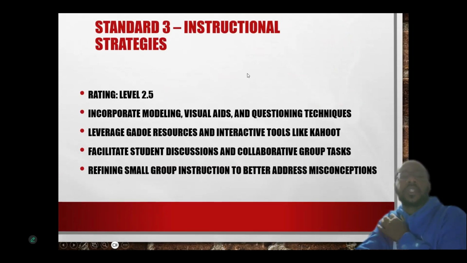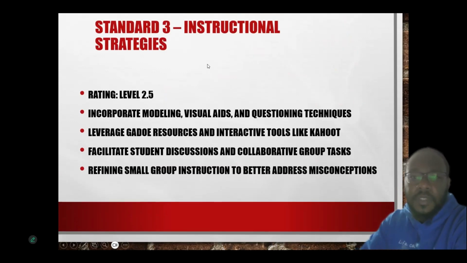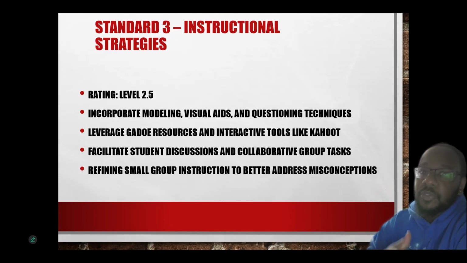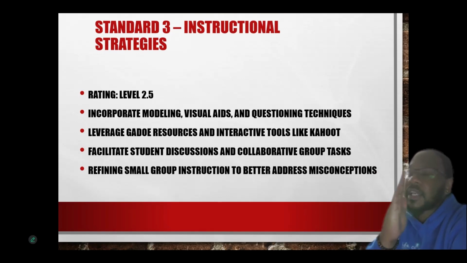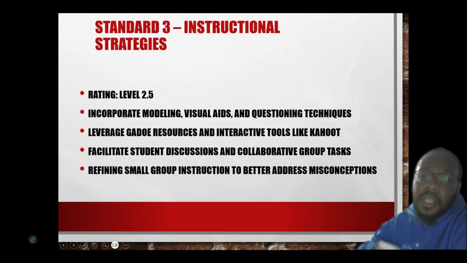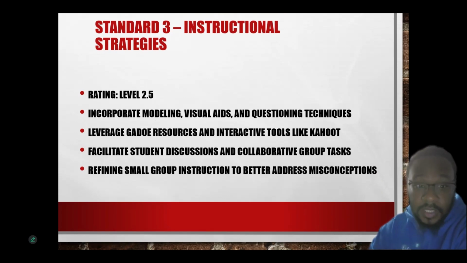So then, Standard 3, instructional strategies. Originally I gave myself a 3, but when I went down the checklist and saw how strong some of the things are for a level 4 or a level 3, I wish there was an in-between spot. I put 2.5, more on the lower end of the 2 part. I incorporate modeling and visual aids and questioning techniques. Great with presentations and opportunities for my students to be involved.